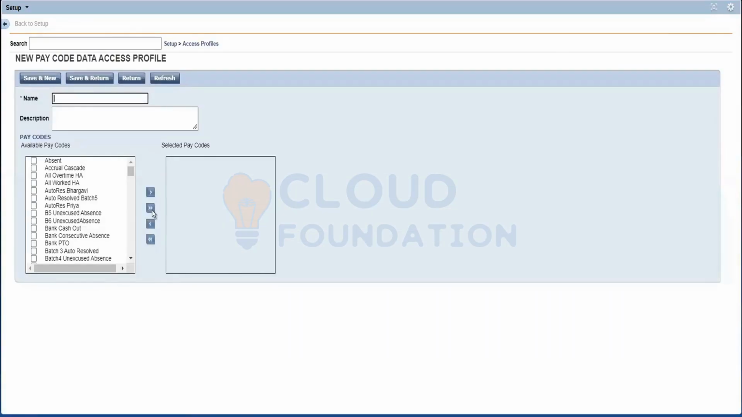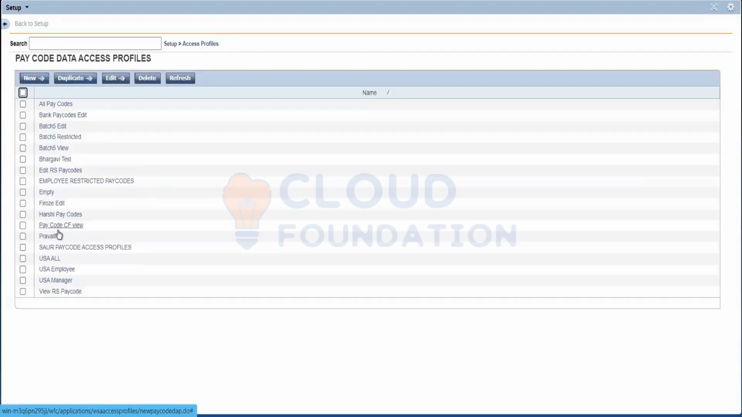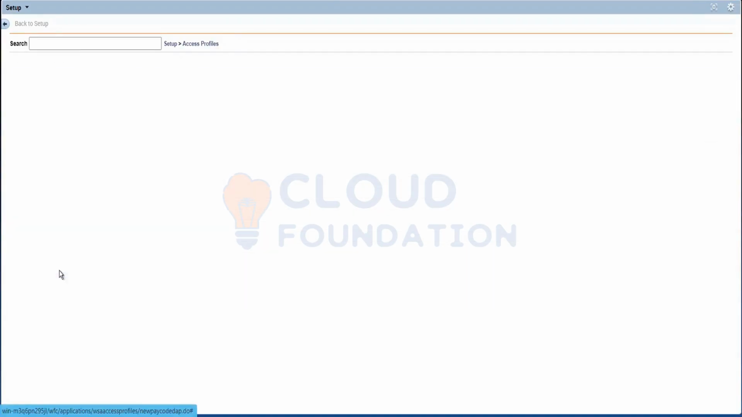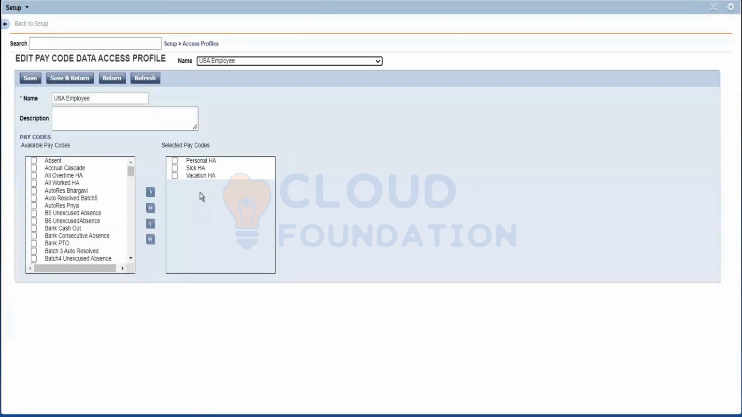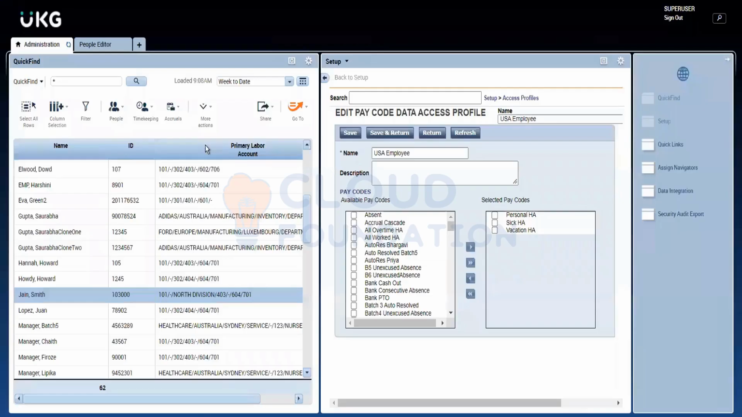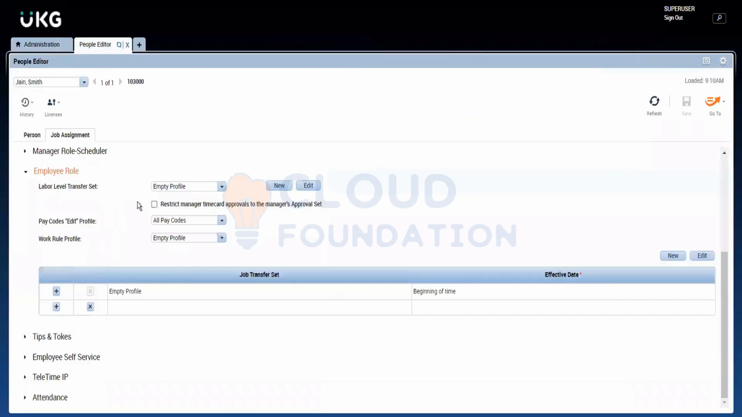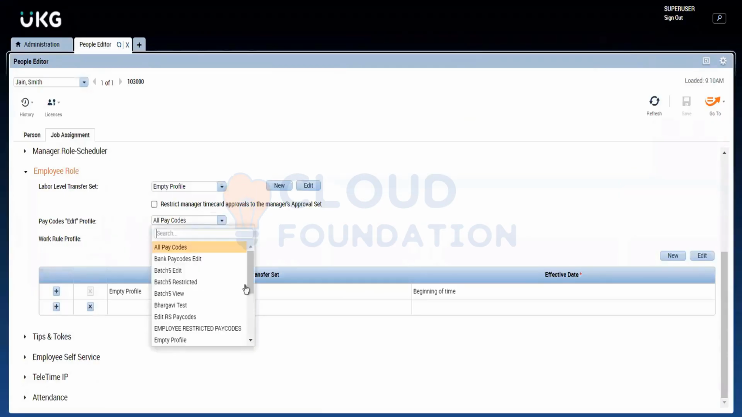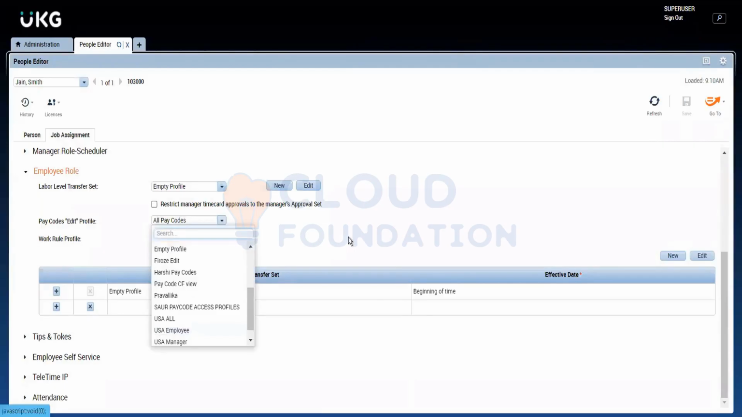we can choose a set number of pay codes, 5 or 6 pay codes, which the employee should have access to, and we can give it a name. For example, you can see there are a number of items, like USA manager, USA employee. I'll open something. This has access to only 3 pay codes. So if I assign this pay code access profile to the employee role here, if I choose this as USA pay code edit profile, when the employee logs in, he'll be able to see only these 3 pay codes in his time slot.